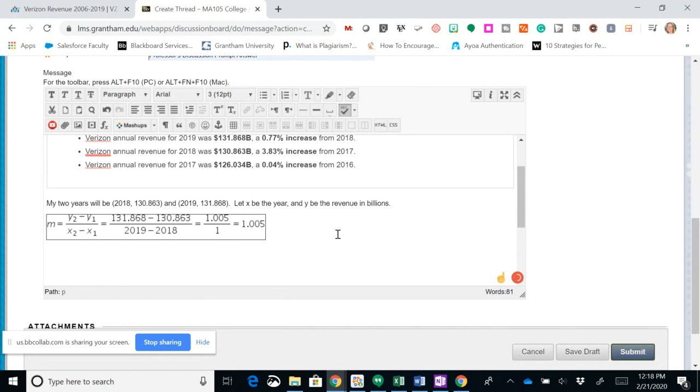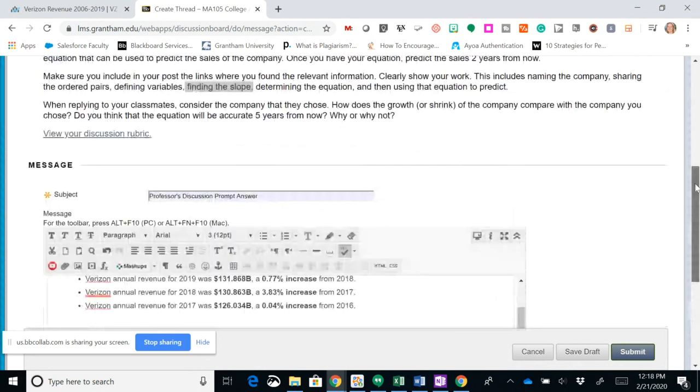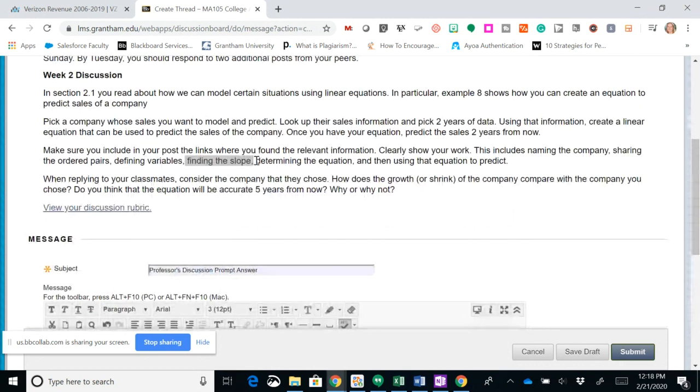Okay, so I'm going to make sure that I state the slope. So the slope is $1.005 billion per year. So the top is in billions of dollars, the bottom is years, so that's $1 billion per year. So I'm just stating my slope here. So now we're trying to get a linear equation, so this next part is determining the equation. So now we have to actually find the equation.